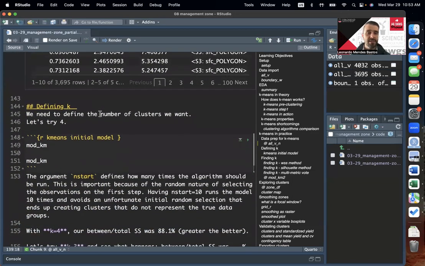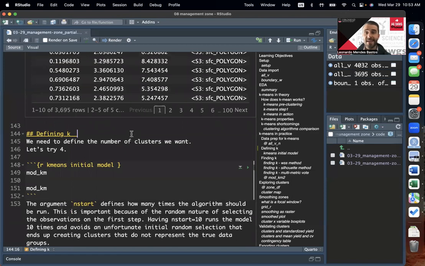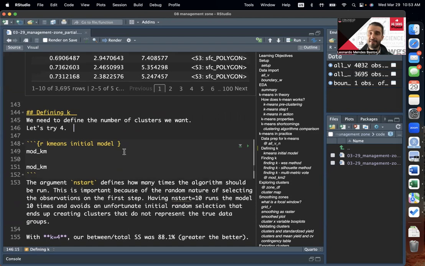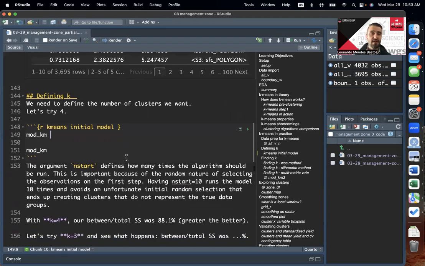Okay, so let's talk a little bit about defining k. One of the things I told you earlier is k-means needs us to tell the algorithm how many groups we want to look for. Now, how do we define that? If I tell you that I have a producer that wants to do management zones, how many zones do you think she should have? I don't know, right? Just like that, there's really no way that you can know. So we're going to try out a few things here and see what's the best number of k for this exercise.